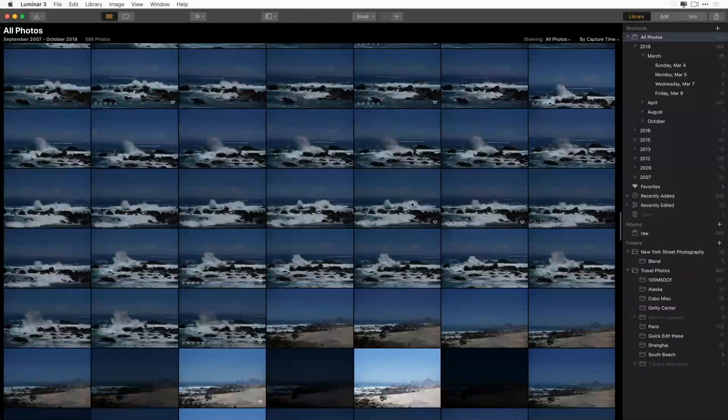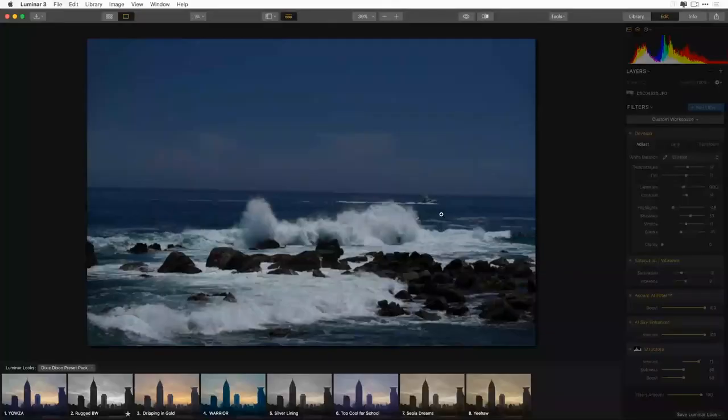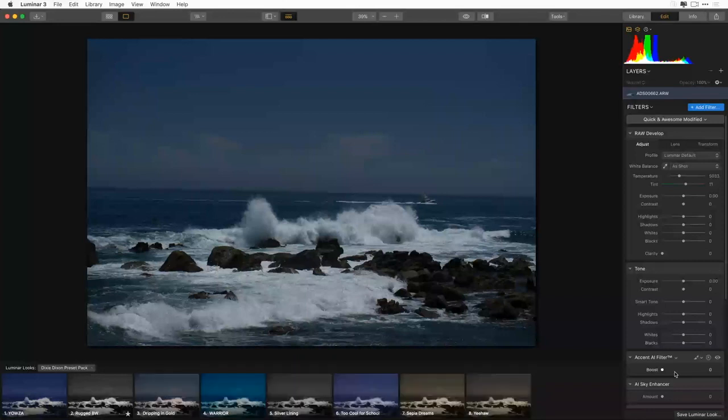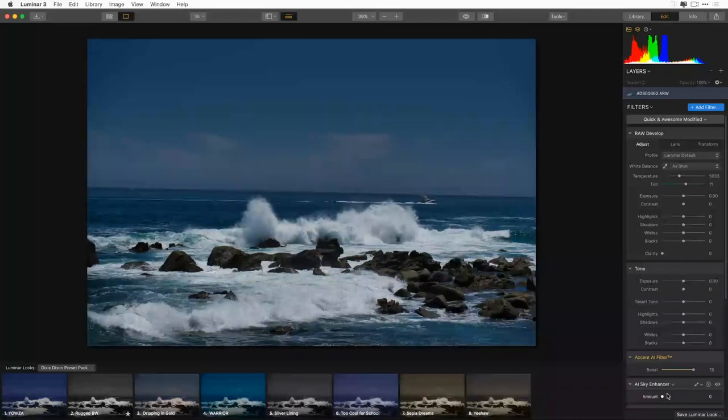And as you can see, this is pretty dark and muddy, but hopefully the first thing I would do is go ahead and throw on my Accent AI and my sky enhancer. It's still a little bit dark. I can see that in my histogram. So I go to exposure and open that up a little bit. Bring back some of the blue. I want to recover my highlights so I don't lose a lot of the detail in the water.